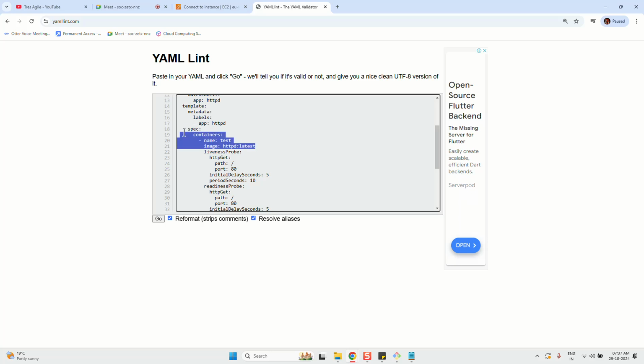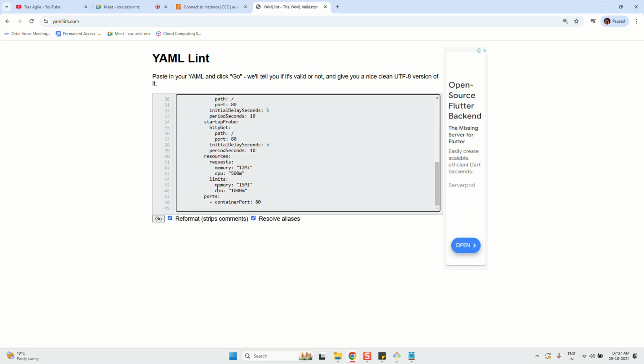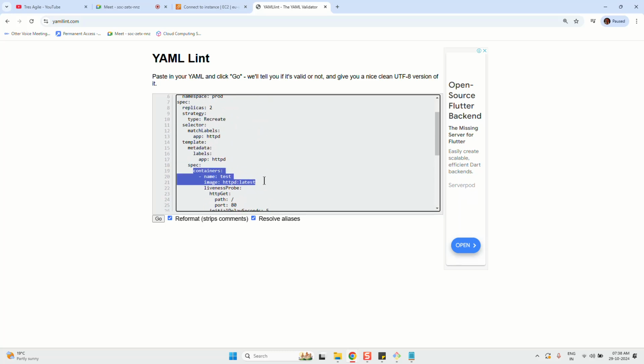What does init container mean? Init container is also one kind of container, just like another container, but it will run before your main container. This is our main container within the pod. If we have two main containers, the init container will run before these main containers.